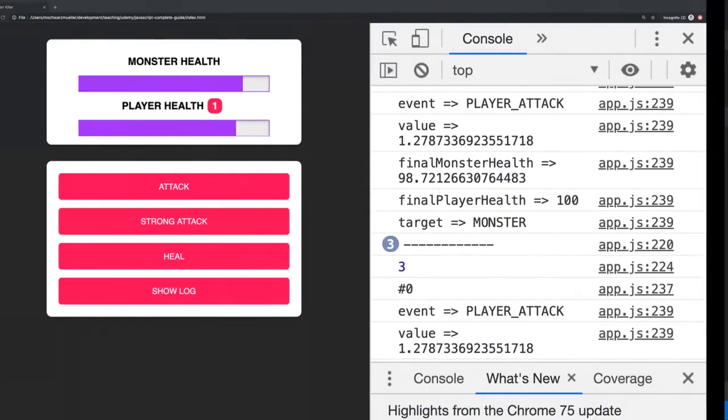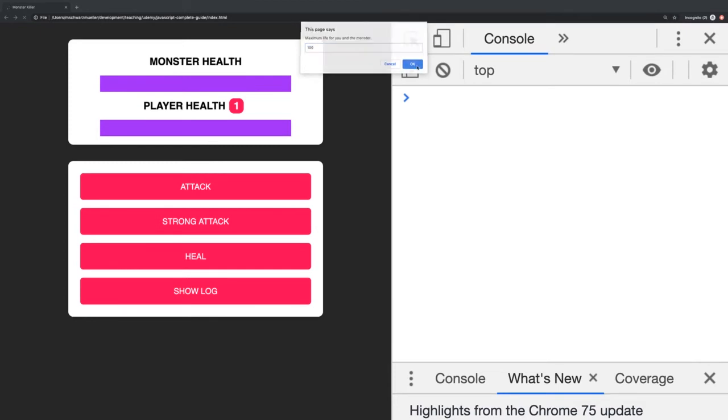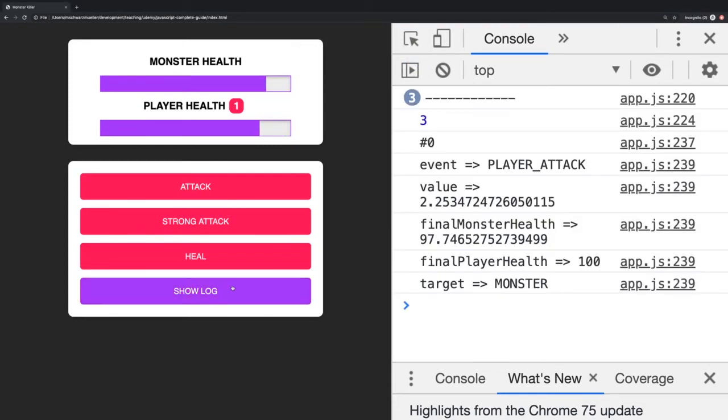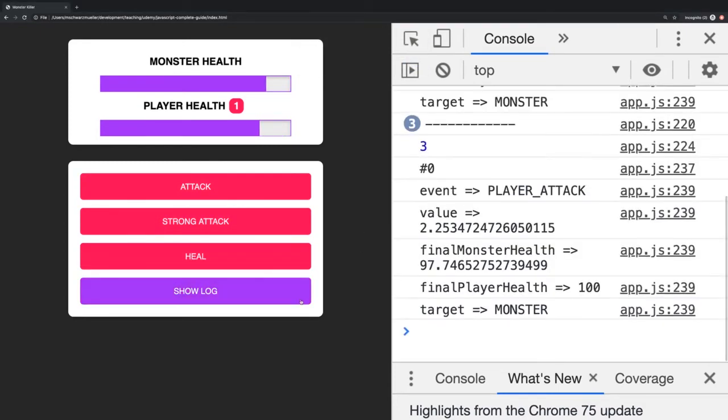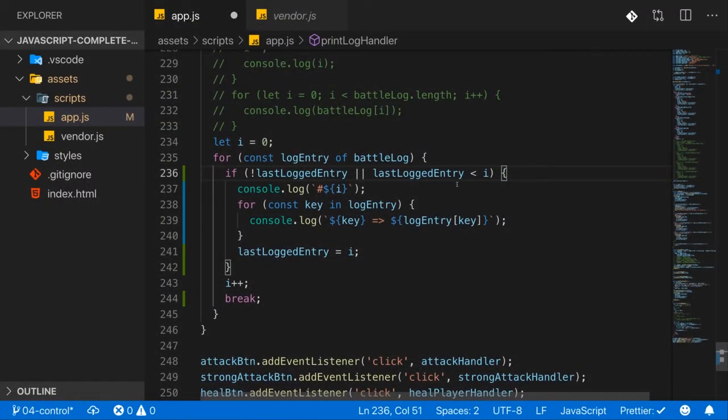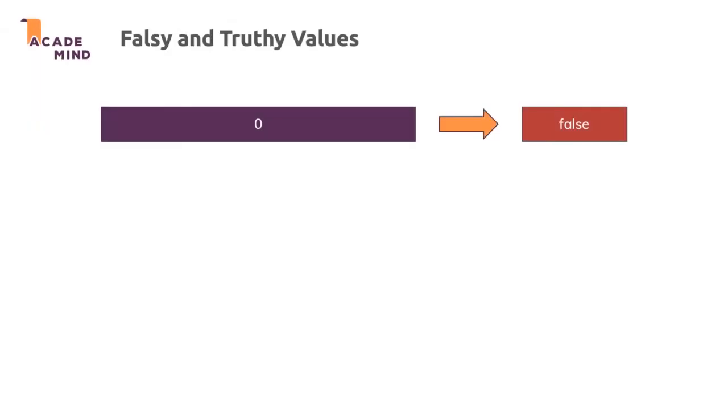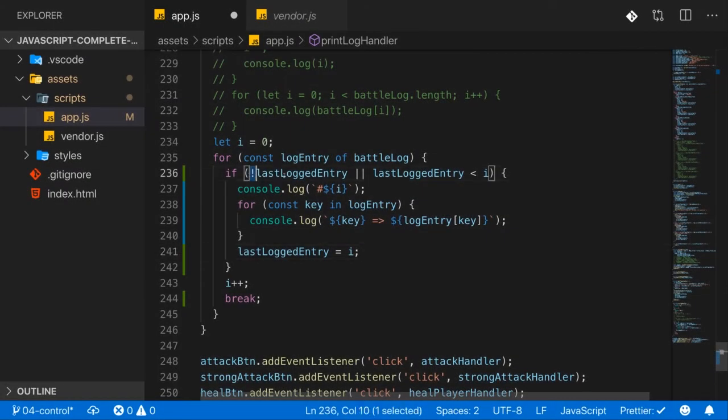And if we do that and we go back to the page, I can click attack and strong attack and then show log, and we have one entry. But if I click it again, we still keep on printing results. The reason for that is that this change here will actually yield true if last logged entry is undefined, but also if it's 0, because as you learned, 0 is a falsy value. It's treated as false. So this here, with the exclamation mark, actually yields true and therefore executes this code if last logged entry is 0.